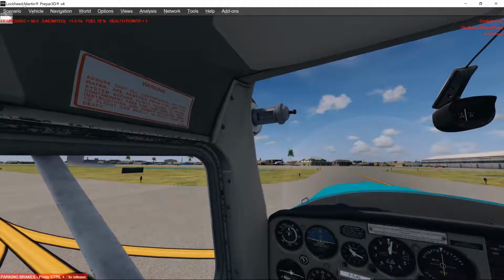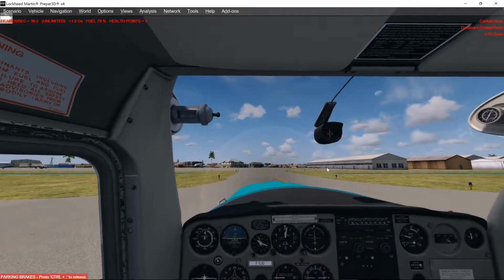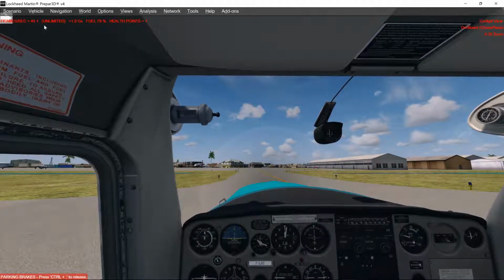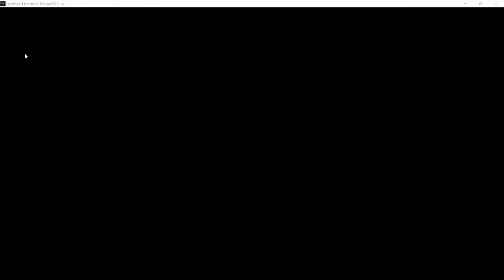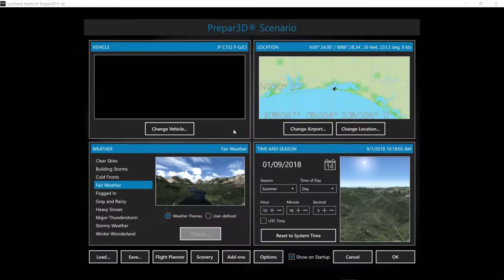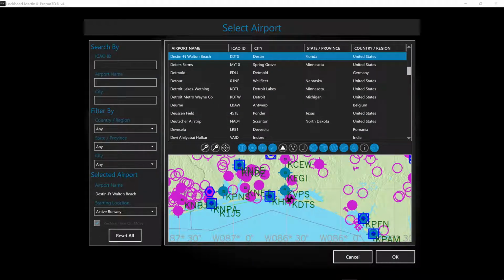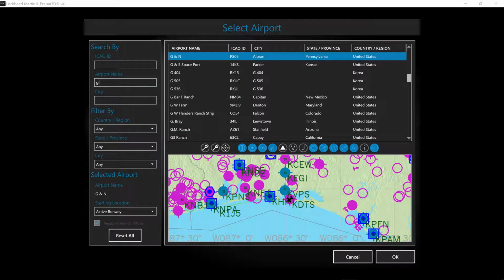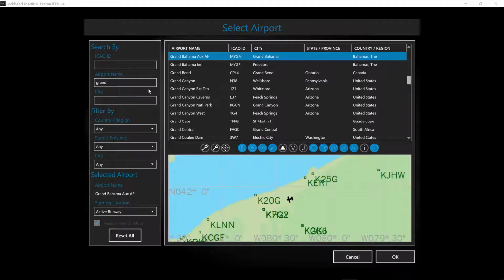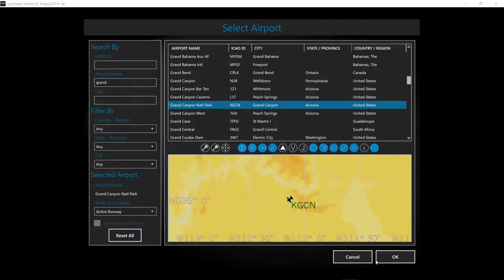So Orbx has done some magic here. Now these were the frames we were getting before when we flew over without Orbx, and now we're getting them on the ground. So there you go. Right, let's go to the Grand Canyon now and check out what it looks like. So what difference are we going to see in the Grand Canyon?